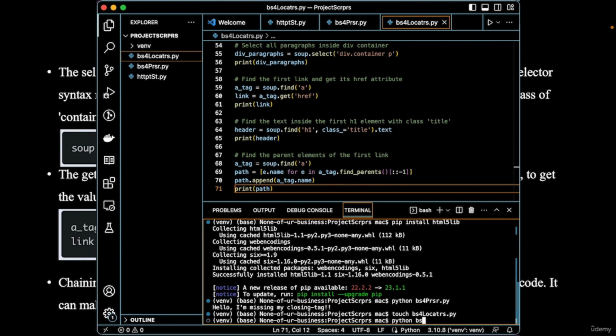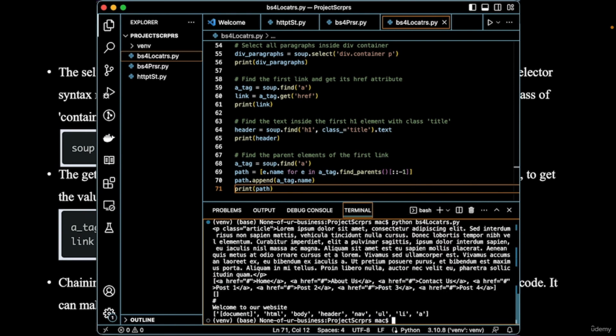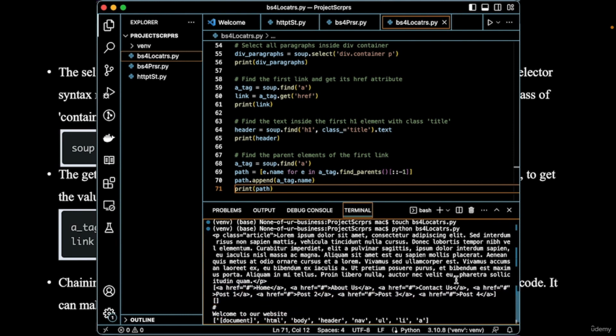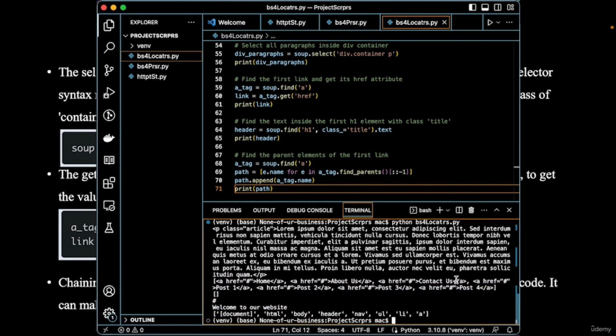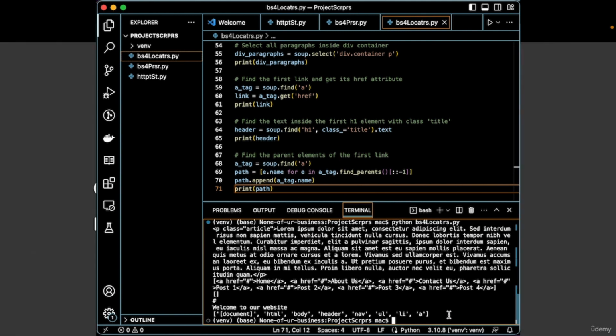So let's see the output of all these examples. As you can see, we're using the Python bs4 locators.py, and you can see we've printed everything and it works as it should be. And at the bottom you can see the document HTML. The last thing that we printed again was appended. All the parents to the A tag were appended ahead of the A tag. It came out as a list.